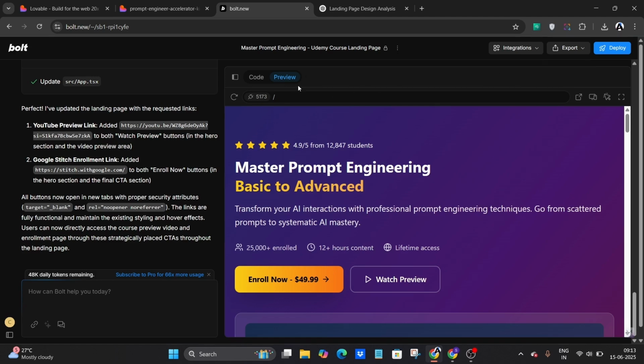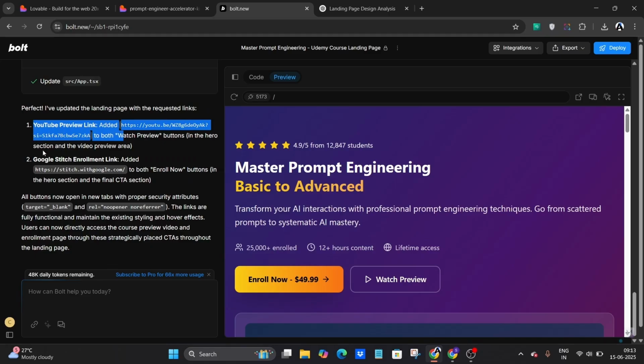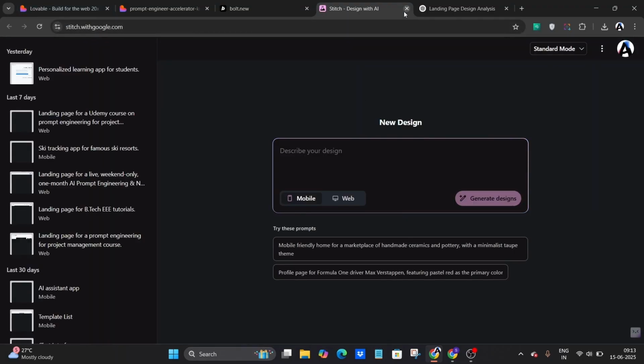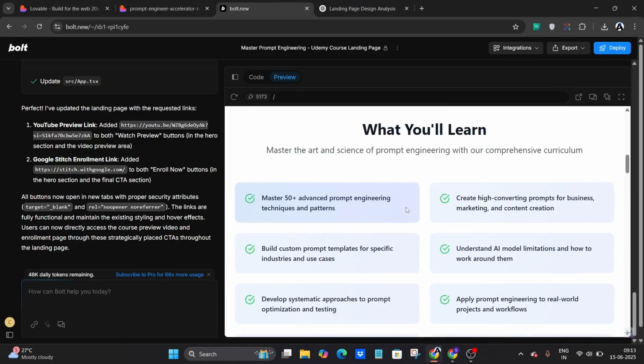Okay, now I can see it has generated all the things, the YouTube preview link and Google Stitch enrollment link added, all those things here. Okay, when I click on it here, it will take to the YouTube, sorry, Google Stitch that the lovable AI has done. Okay, that is how you can use this particular bold.new and lovable to create the landing page, all those things by yourself.